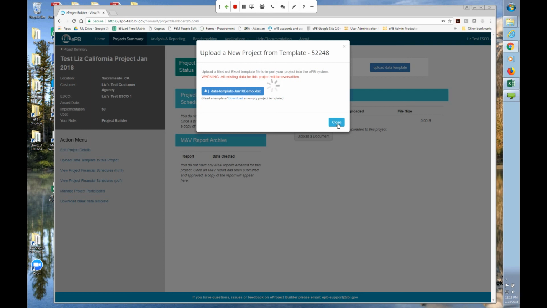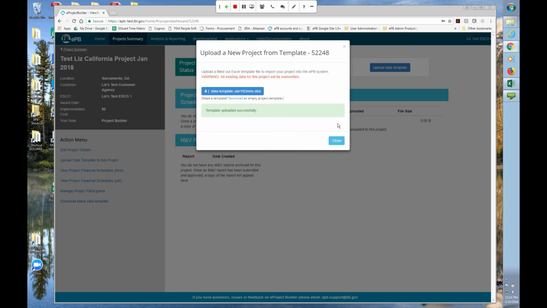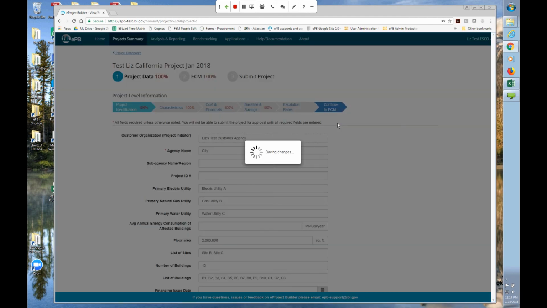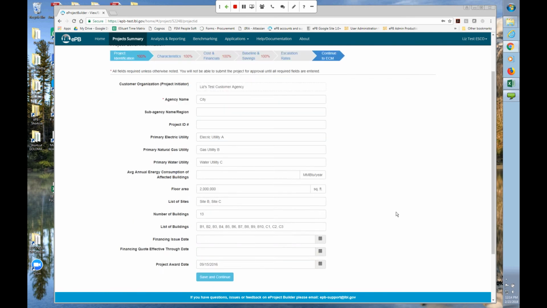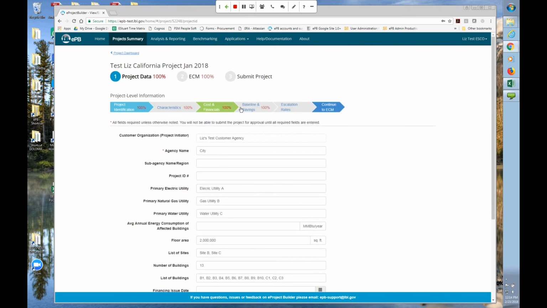So this is a template that we just were looking at and that I already had filled out. It takes a few seconds to populate. And then what happens is the ESCO is taken to what we call the details view. This is the user interface where you can page through all of the input cells, those were the yellow cells in the template, and then ECM level fields as well. So you can actually modify the data that you uploaded here in the user interface.